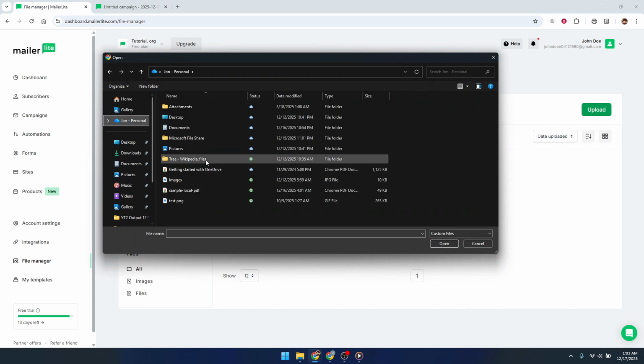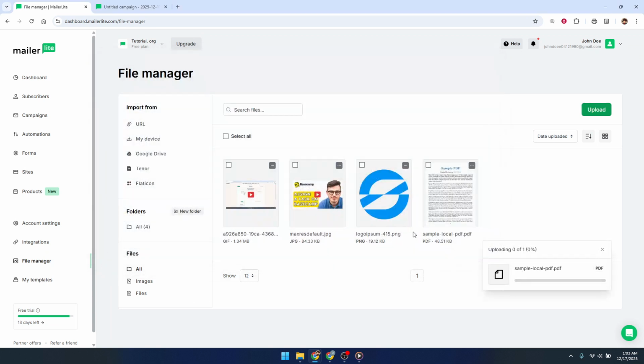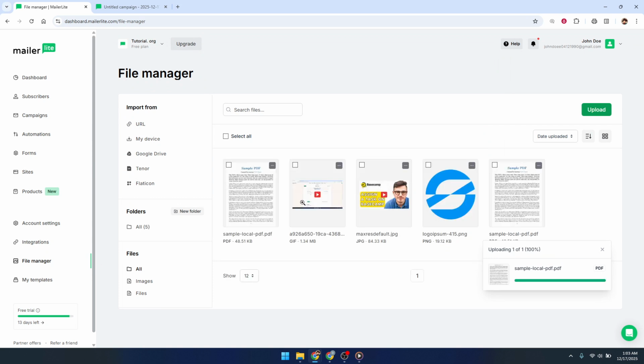Just keep in mind that Mailerlite has a maximum file size of 10 megabytes for uploads, so if your PDF is larger than that, you may need to compress it first. After you confirm the upload, Mailerlite will store that PDF in your asset library, ready to be used in any email you create. You don't have to re-upload it every time.